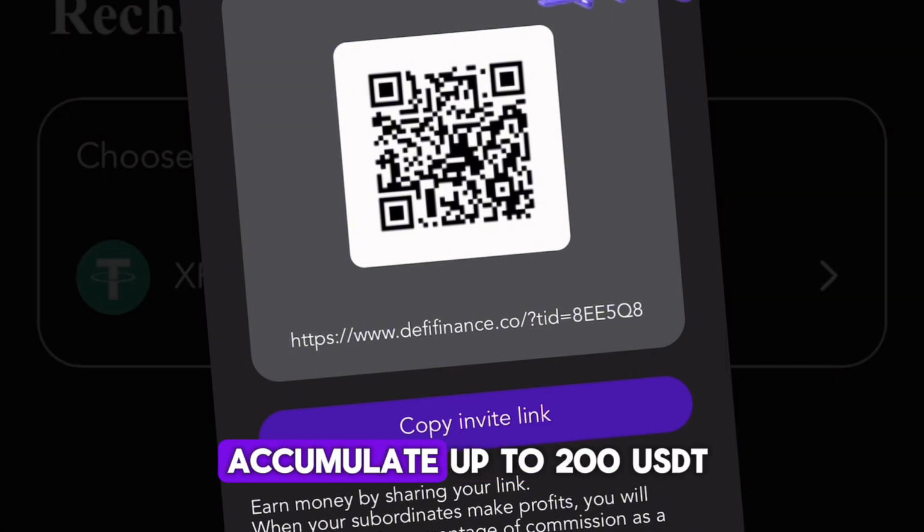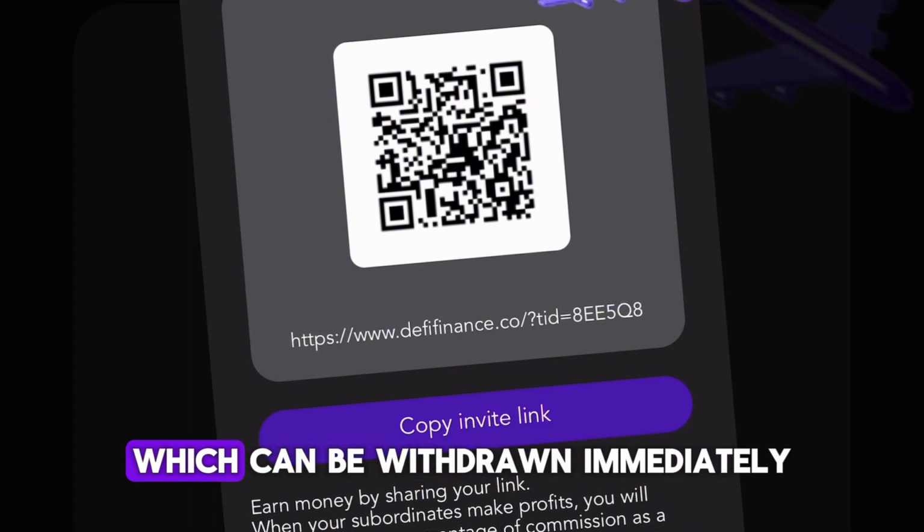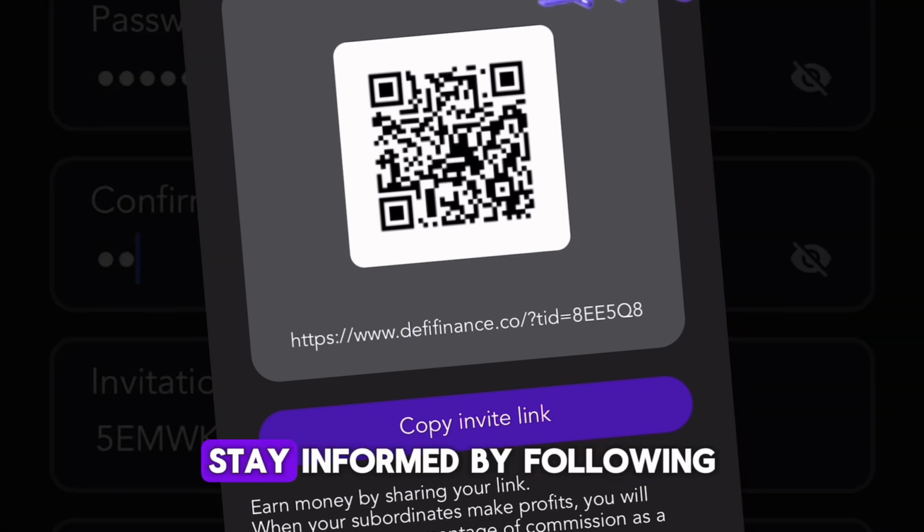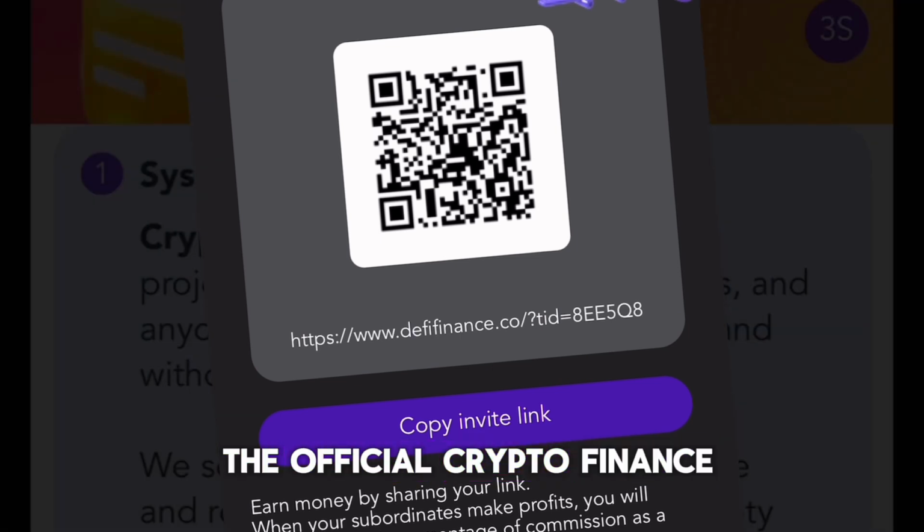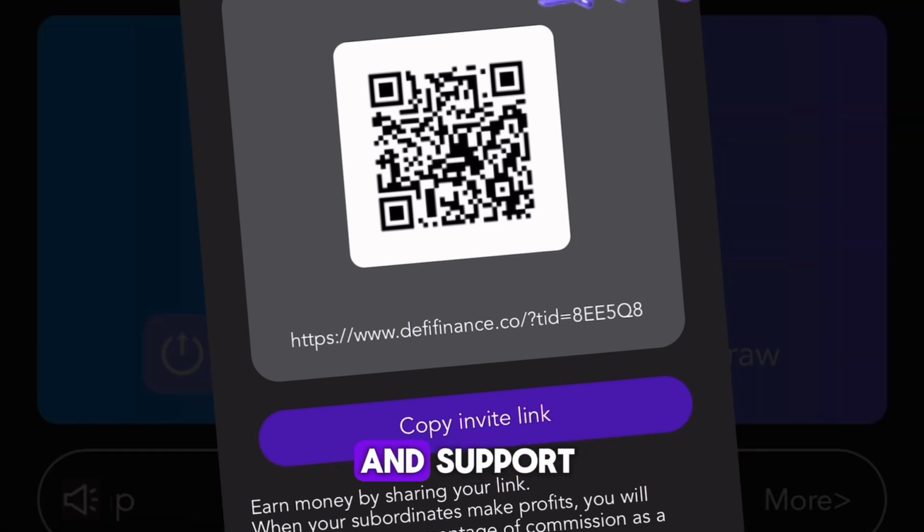Sign in daily to accumulate up to 200 USDT, which can be withdrawn immediately. Stay informed by following the official Crypto Finance Telegram channel for updates and support.